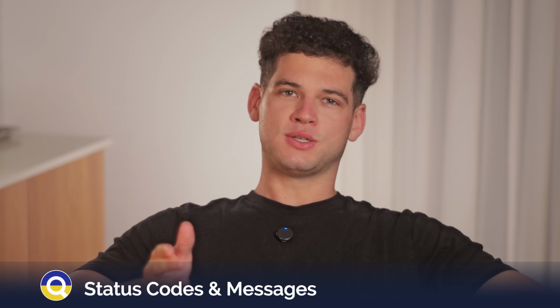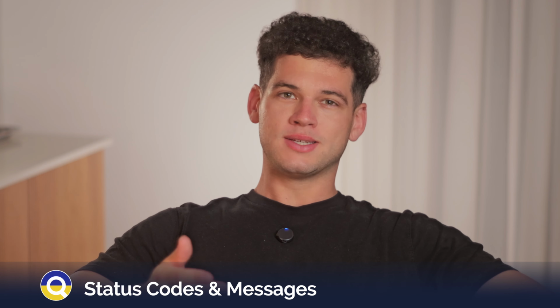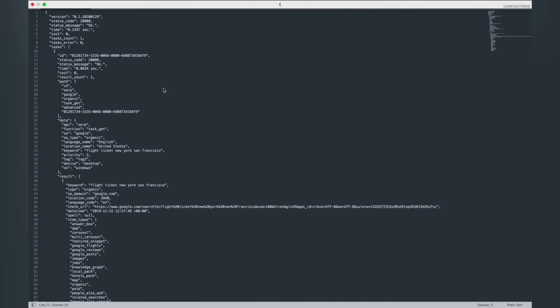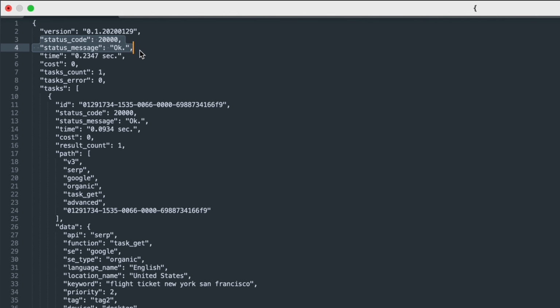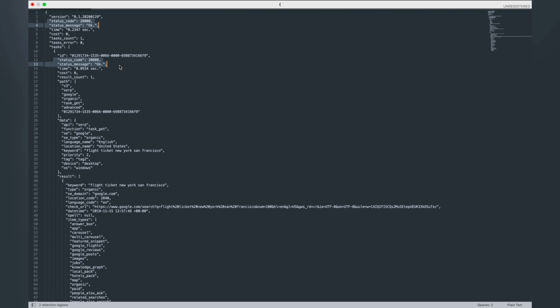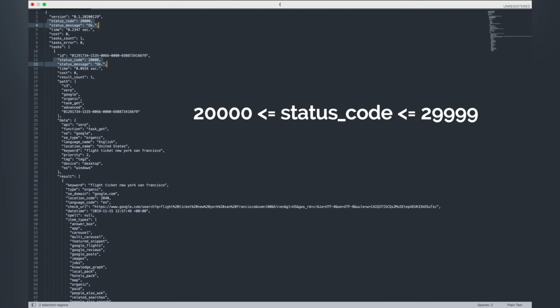DataForSEO status codes and messages. After you send a POST request and receive a response, check the task status. The status code and status message parameters indicated after the version and the response describe the status of your API call. The status code and status message provided in the array of tasks describe the status of a particular task. The status code fields of a successful request and a successfully set task will meet the following condition. To get the full list of DataForSEO's internal status codes and messages, refer to the errors endpoint of our docs provided in the description.